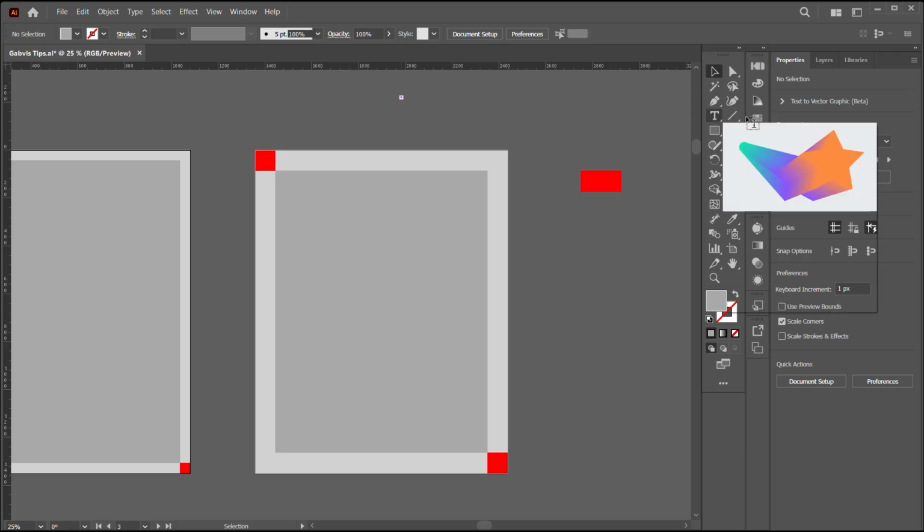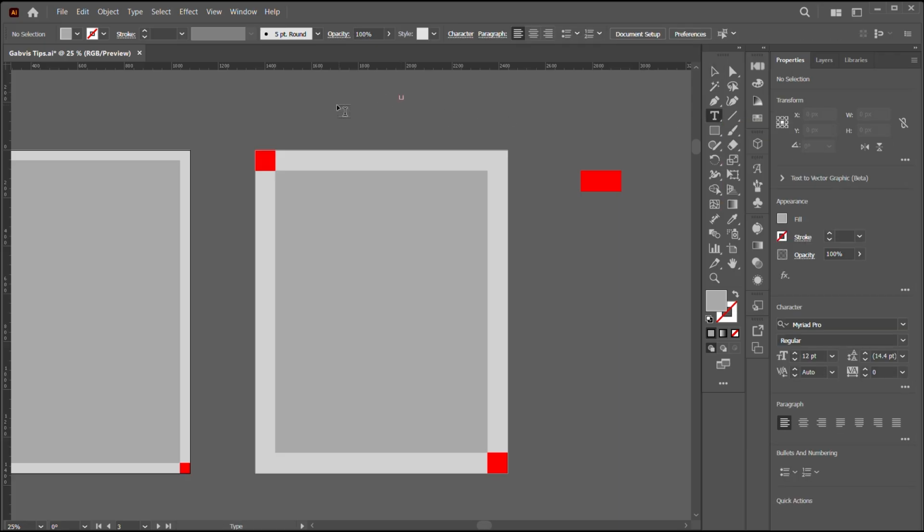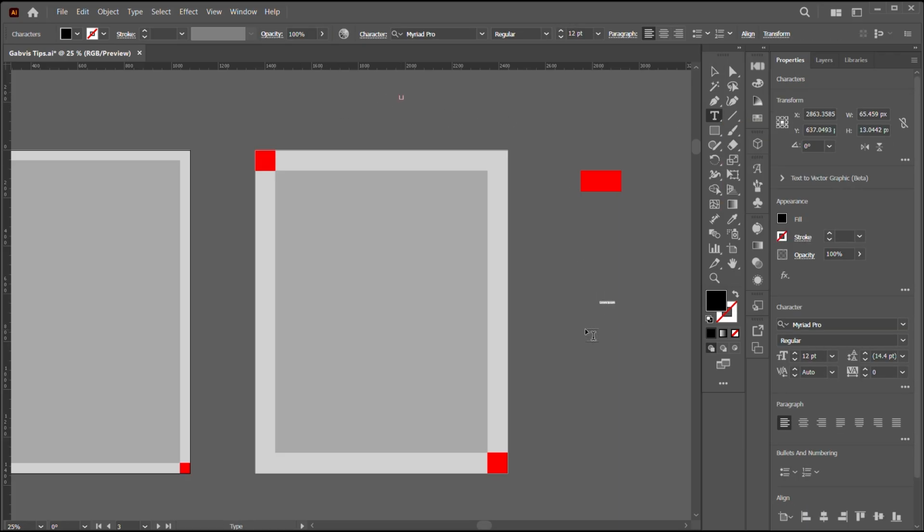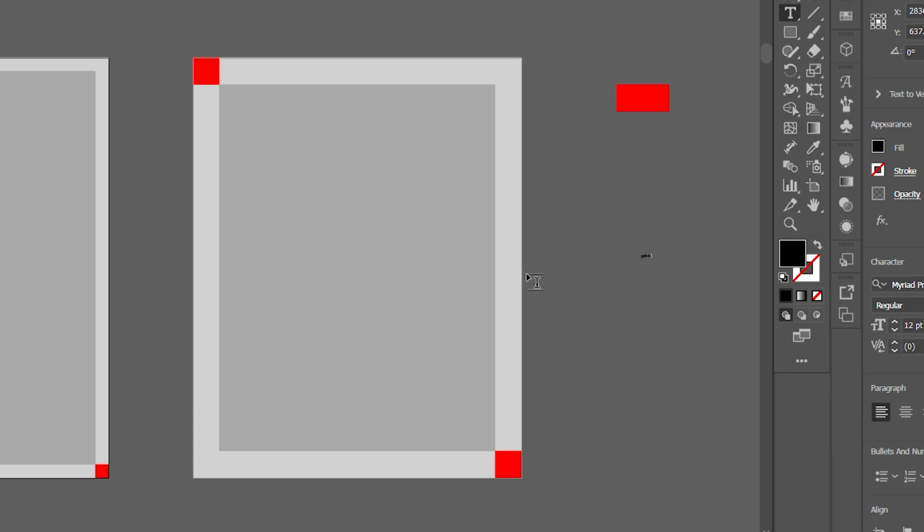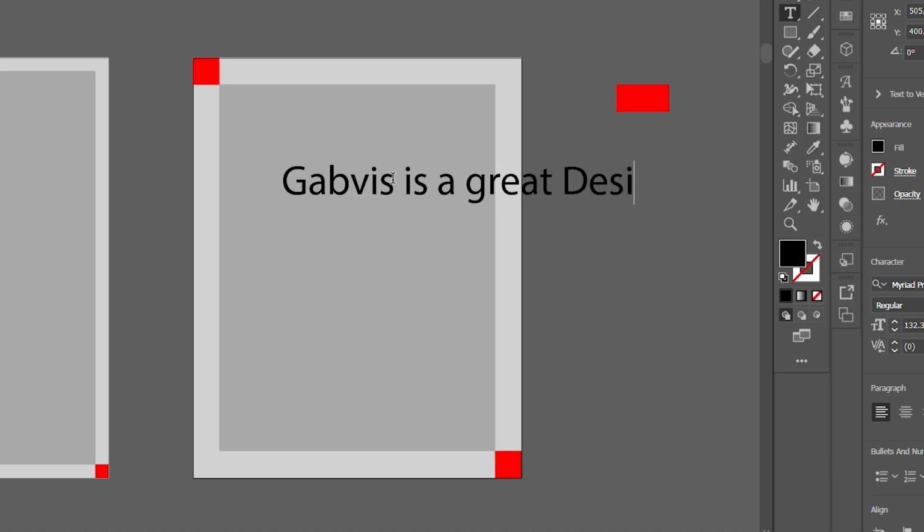So let's say I'm using something. I want to start my design. Let's say Gabvis is a great designer. So let me increase the size so I can see that clearly. Okay. Let's say the heading is Gabvis is a great designer. Let's make this caps also. Here we come.